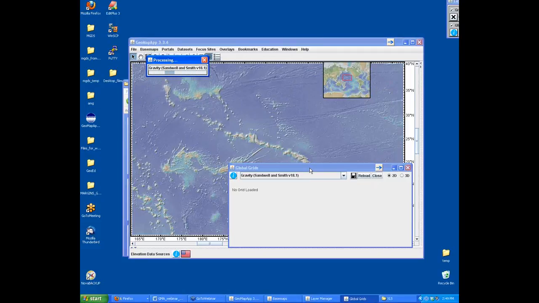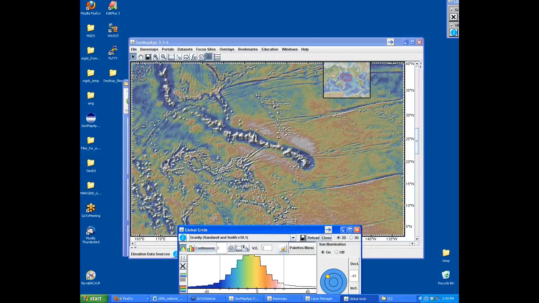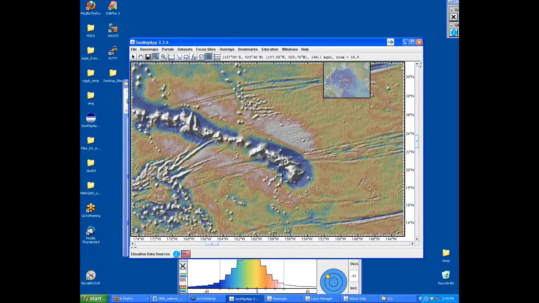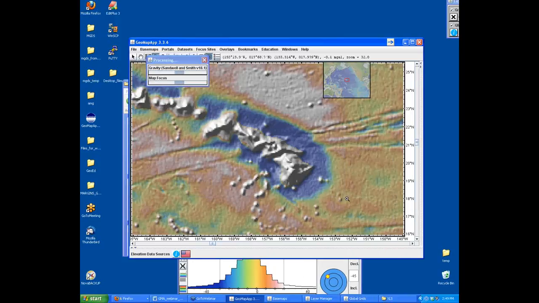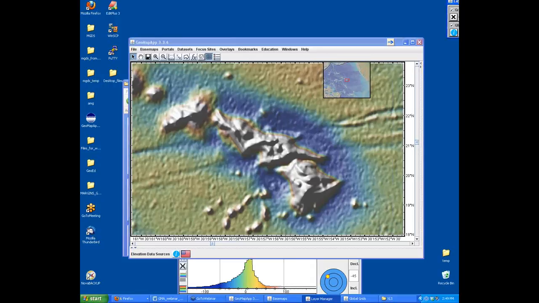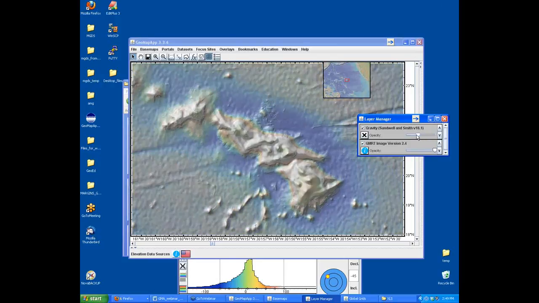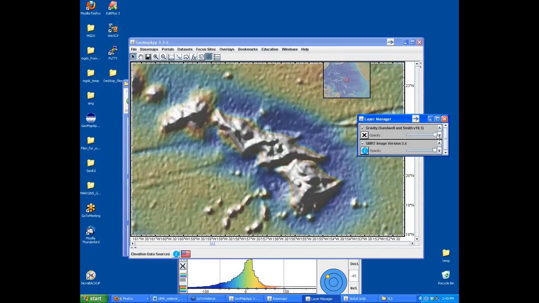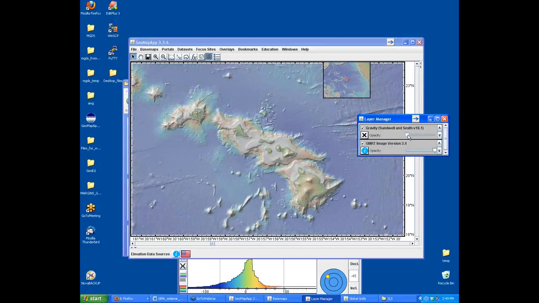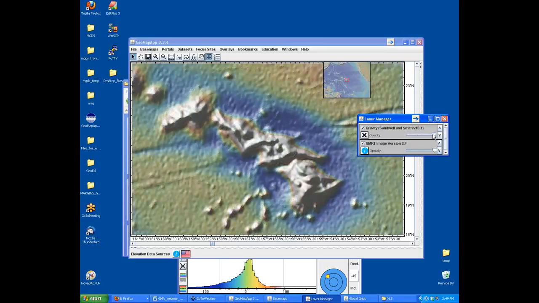So it's loading from the server. And here we are. If I zoom in a bit more on the Hawaiian region, like that. So here we have gravity overlain on the base map. And if I find the Layer Manager window, we can check the transparency and then compare the gravity free air anomaly values to the bathymetry and land elevations.